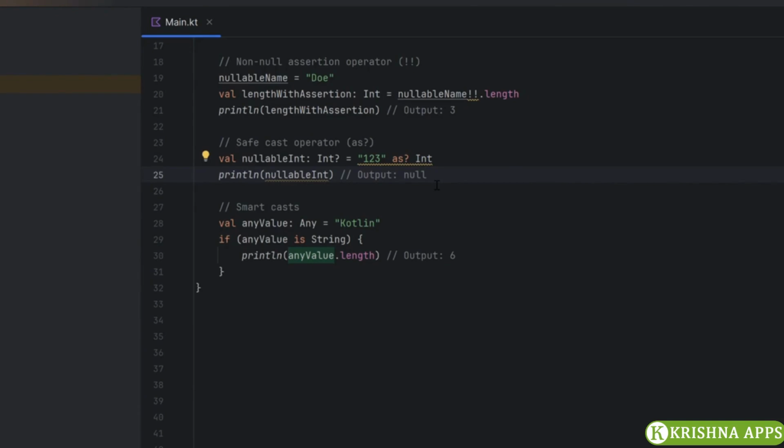Lastly, we have smart casts. Kotlin performs type checks and automatically casts the variable to the target type within the scope of that check. So here any value is of type Any, but within the if block here, after checking any value is String, Kotlin automatically casts any value to String. It's like checking if an object is a certain type and then being allowed to use it as that type without having to explicitly convert it.